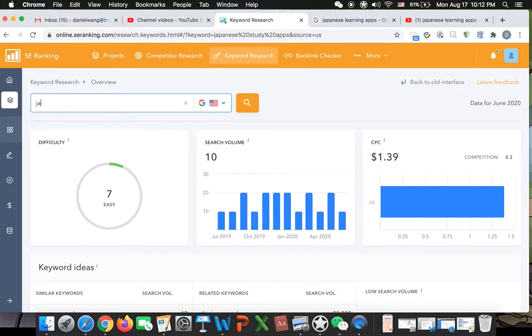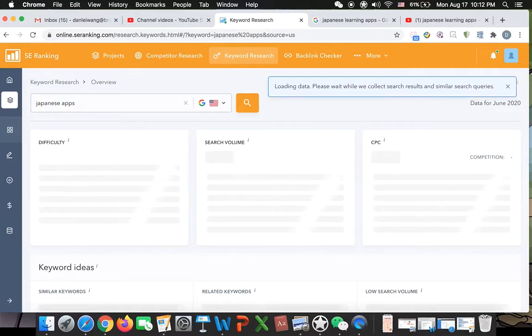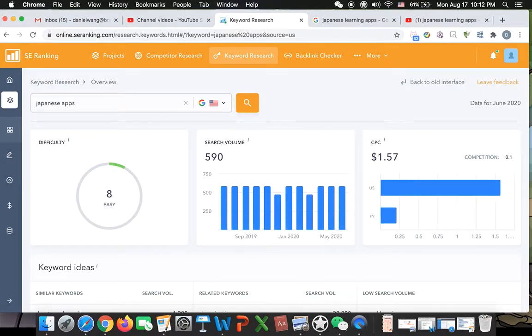Japanese apps, Japanese free apps, and then you compile the search volume into the document. After you're done with the searching, you compare the list and compare the search volume. Find the keyword with the most search volume, and a good search volume should be above 250. So the keyword with the most search volume would now be your keyword.